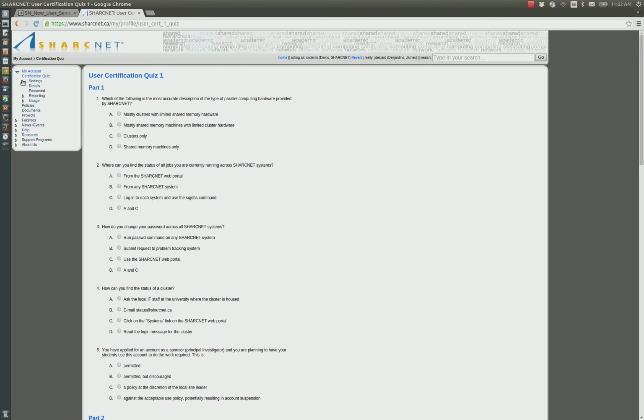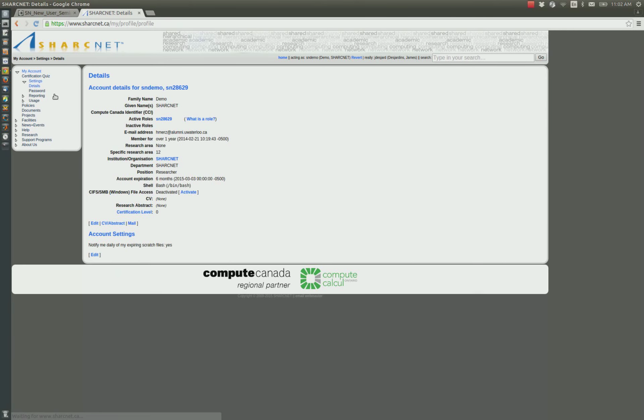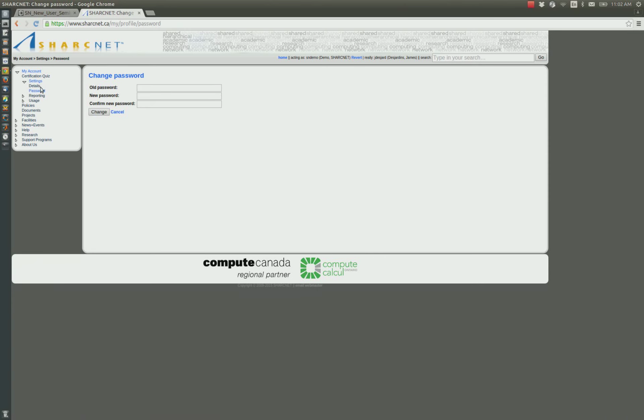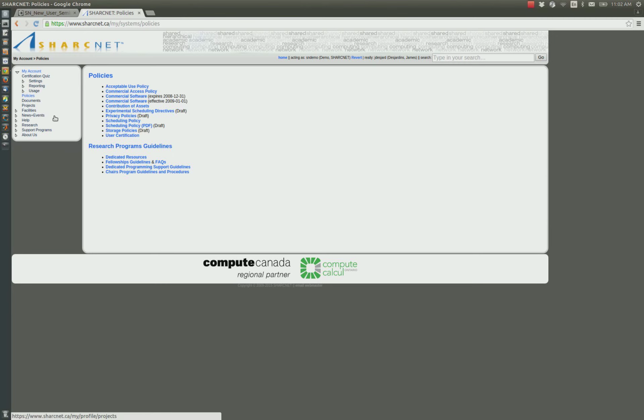You can manage your account in My Account and Settings, Details. You can change your password, etc., as well as access the policy files. You want to be familiar with all of these, for example, the acceptable use policy document, the scheduling policy, etc. There are plenty of resources for monitoring how the systems are running from within the portal, as well as access to documentation about the systems and software.